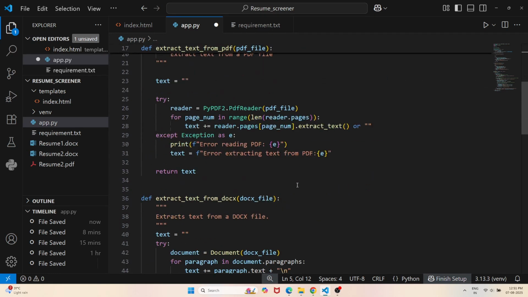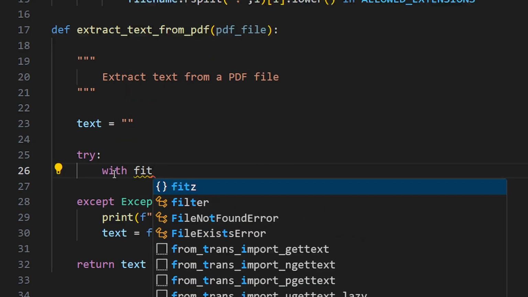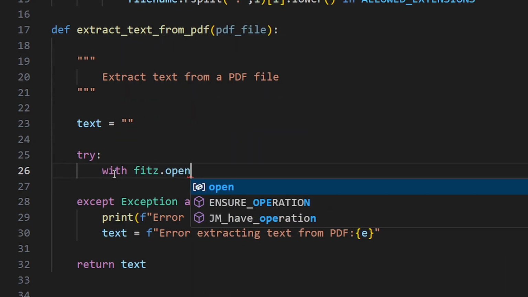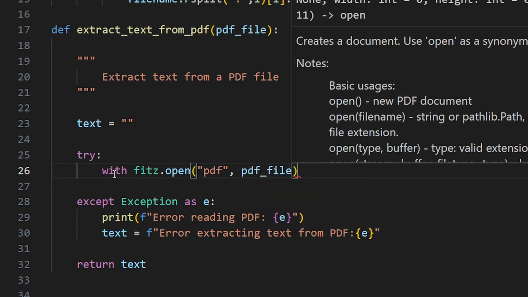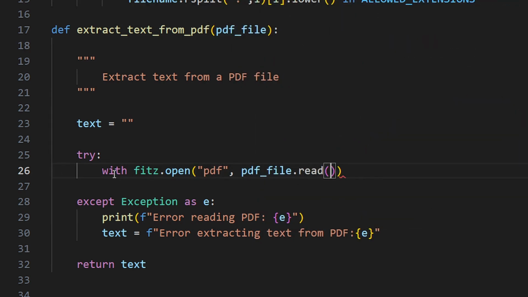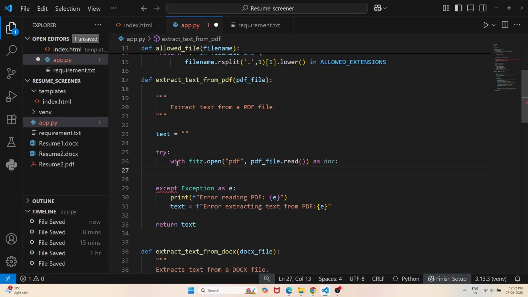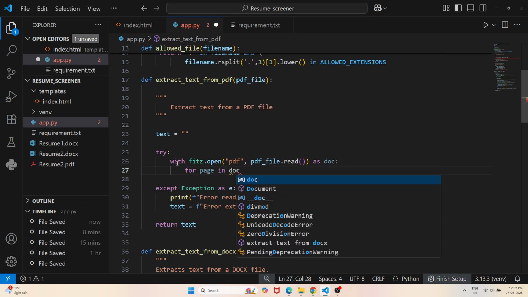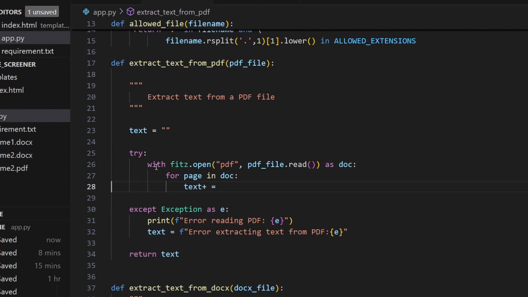So in the function where we are extracting the text from the PDF file, right here we have to make some code changes. So instead of this line creating a PDF document object, let's use with fitz.open and read the file as doc. Loop through all the pages in the doc and get the text using the get_text function. Okay, that's it.